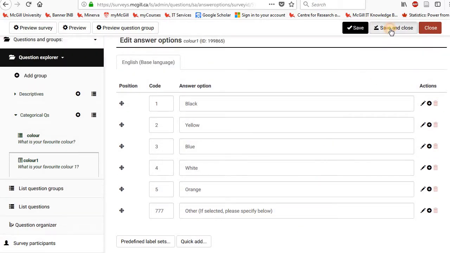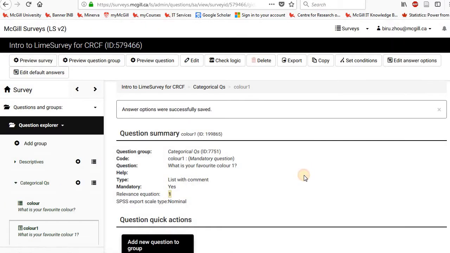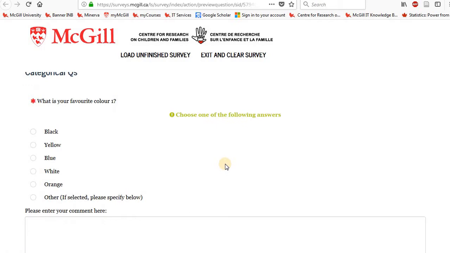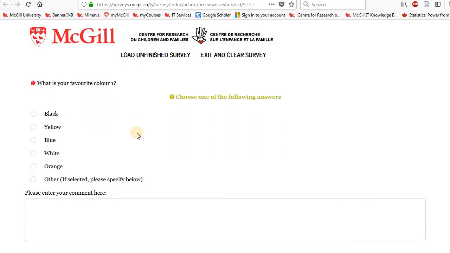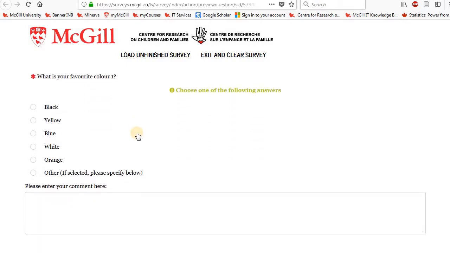Of course, then we need to save and close. And it will bring us back to this question summary page. And now we can preview our question and see what's the difference. Et voila! So this is our question, what is your favorite color 1 under categorical questions. And it looks very, very familiar and very similar to our first color question. Everything's the same, and also with other option, but we have a comment box right under. If selected, please specify below.